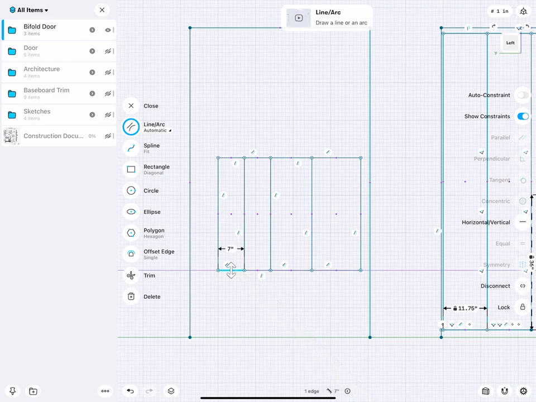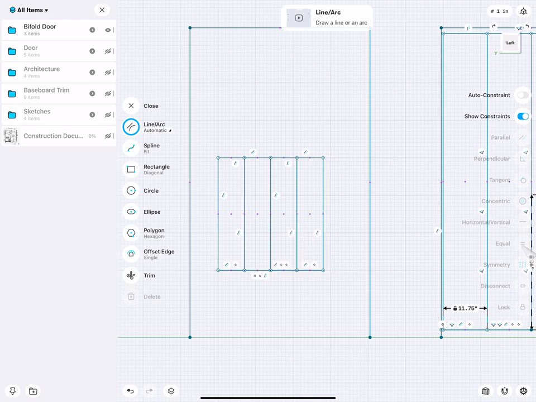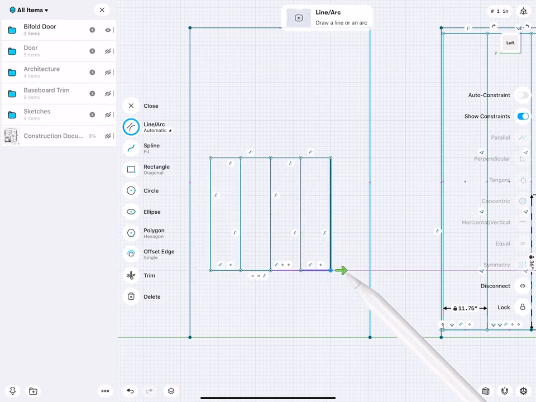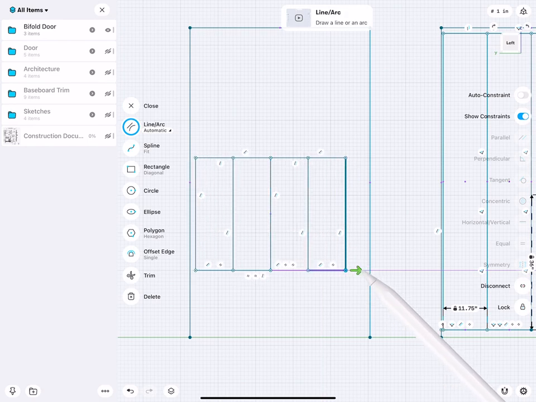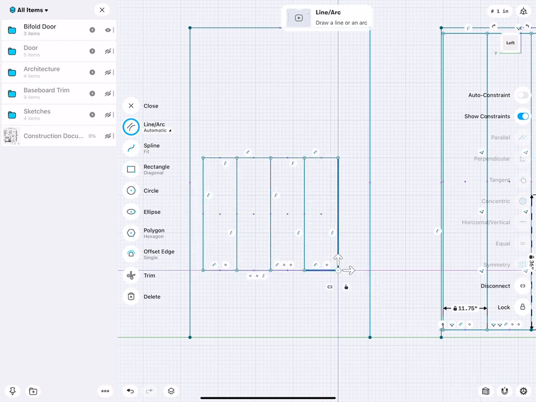I could give this line now a dimension, but in the end, I would like all these lines to be exactly the same. So I can select them all and then say equal. And you see the equal constraint scaled them all together. If I select this point and move it, you see how everything adjusts. How beautiful is that?